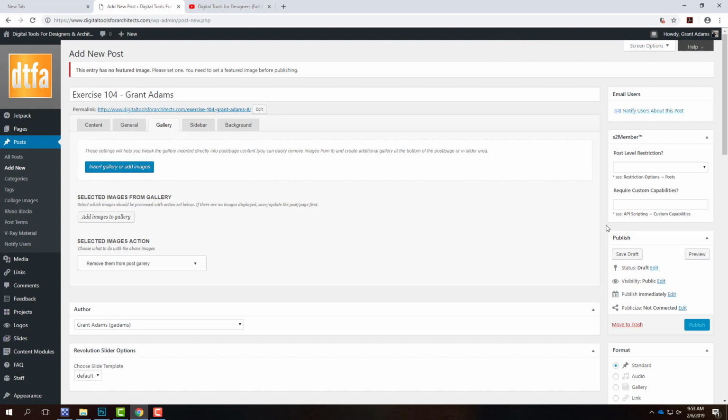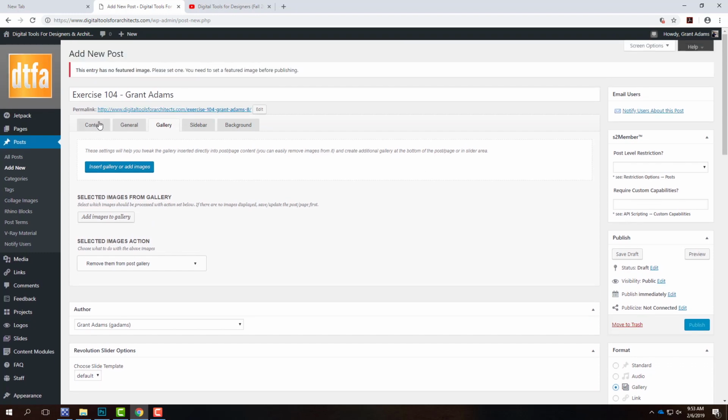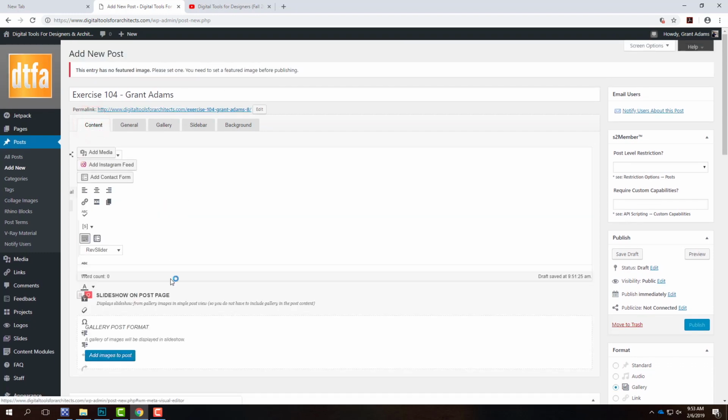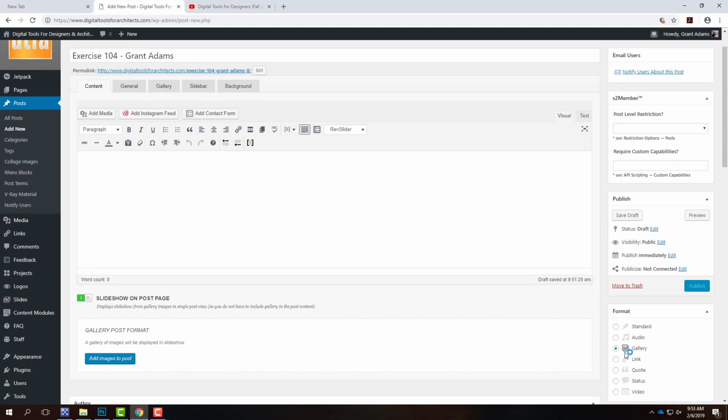So, a couple other things. On the right side here, I'm going to change the format to gallery. And if you get lost in this, of course, I'll sit and help you do this. And when I do that, when I switch back to my Content tab at the bottom, there we go. There's an option to turn on the slideshow. So this will take all those images and make them a little slideshow for me. That's only available once you switch to the Gallery tab.